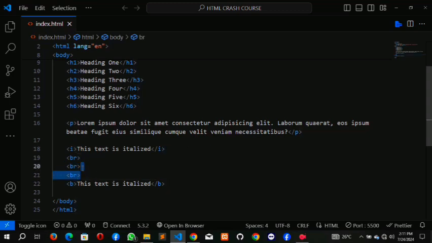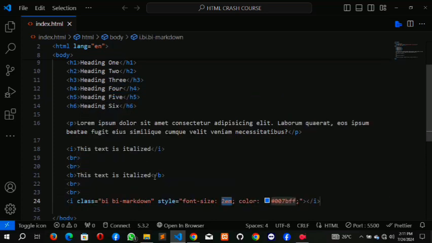It's trying to put the next content on the next line, or on the line in which you schedule it to be. Alright, so I'm going to leave this like this, and I'm going to move on to different tags that we have. Alright, so we have the mark tag. Mark.